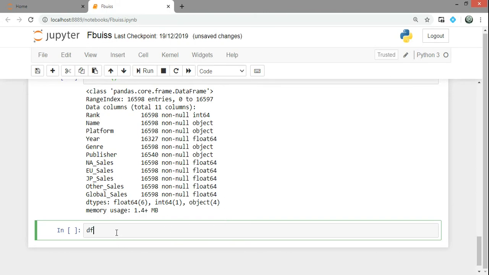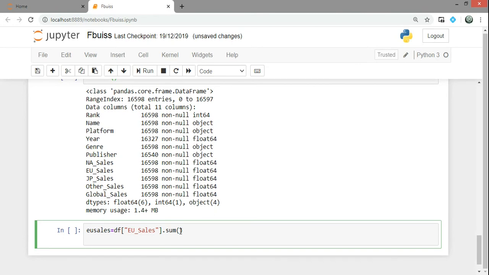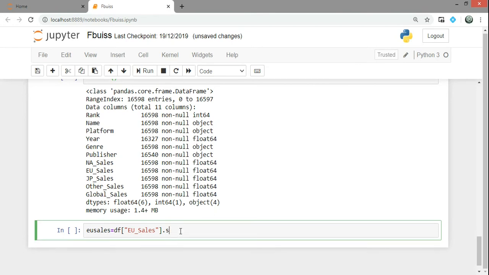Now to get something more, suppose I want to work on just the Europe sales, EU sales. I'm copying one column of values from EU sales. So I write EU_sales equal to df, and in square brackets I'll write EU_Sales. Then from this data frame it will be fetched and stored into EU_sales. Then you can perform various operations like the sum. First let me fetch, then we'll do other important things.